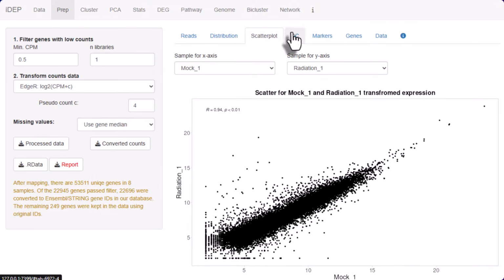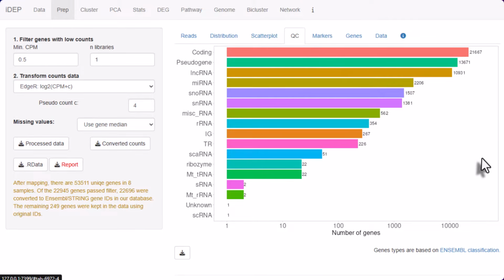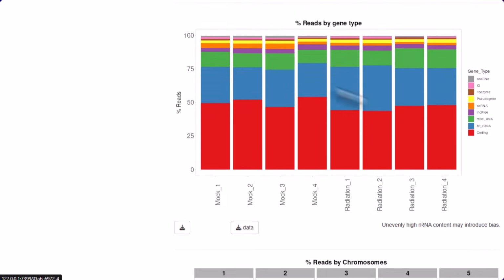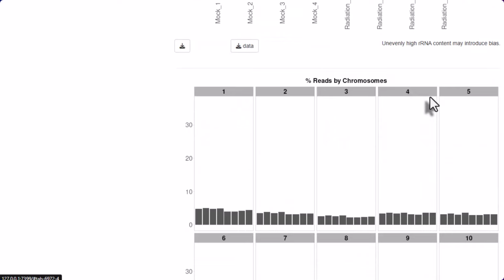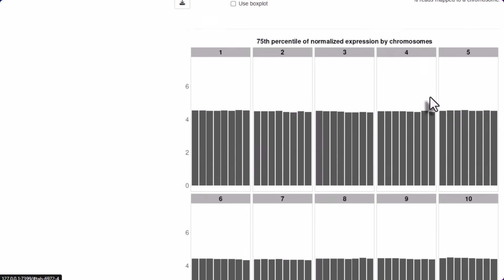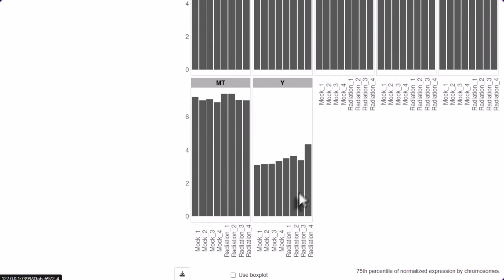On the QC tab, you'll find detailed quality metrics, including read composition by gene biotype. In this dataset, protein-coding genes account for about half the reads, while mitochondrial rRNA contributes over 20%, potentially reflecting incomplete RNA depletion. You'll also see chromosome-level summaries of total reads and expression levels. Here, one sample shows higher expression of Y-linked genes.